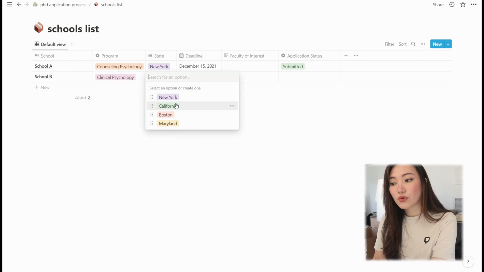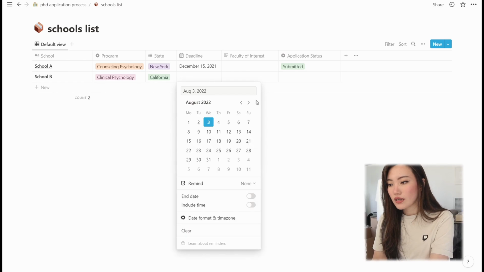State, these are the 4 states that I applied to: New York, California, Boston, and Maryland. So let's say this school is in California, and then let's say the deadline was December. We're in the future now, so we have to go back, but let's say that deadline was December 1st.